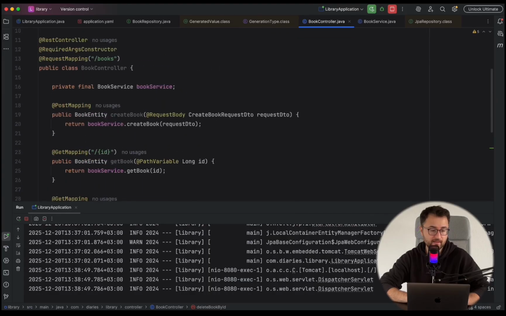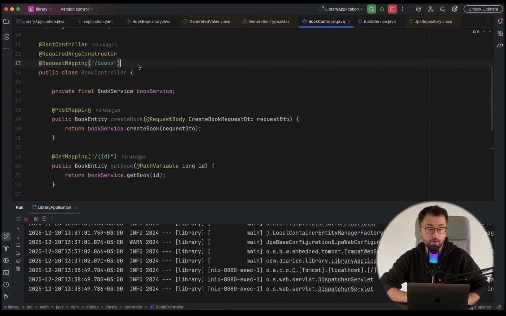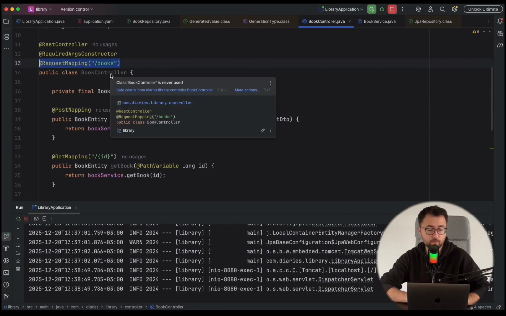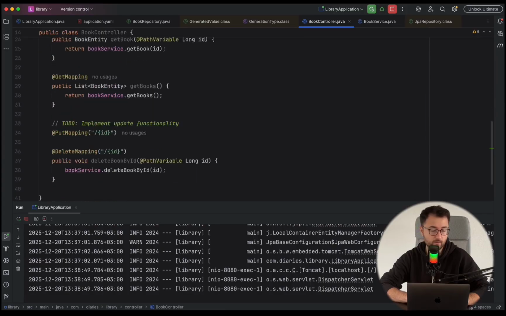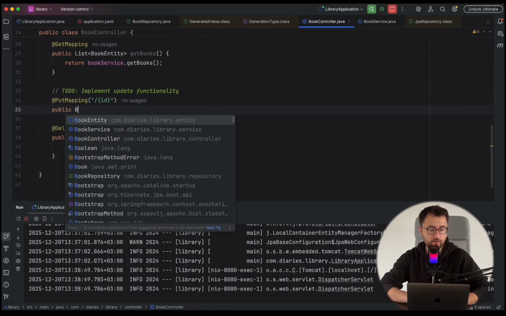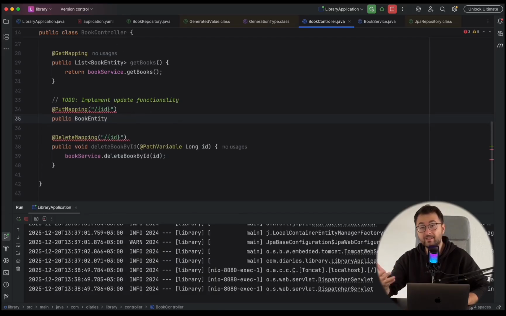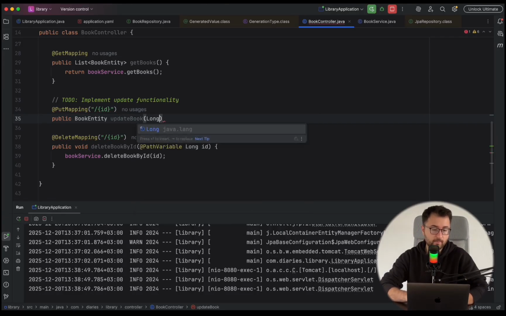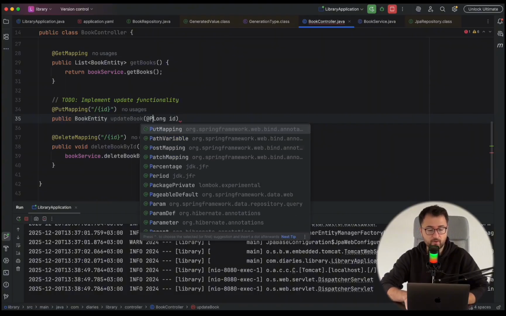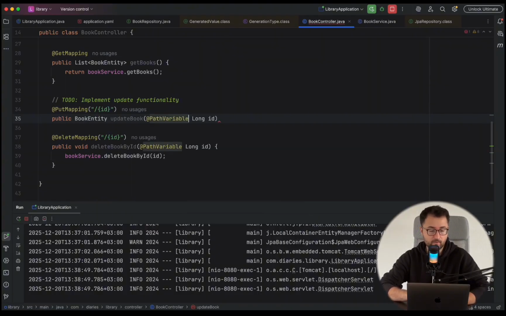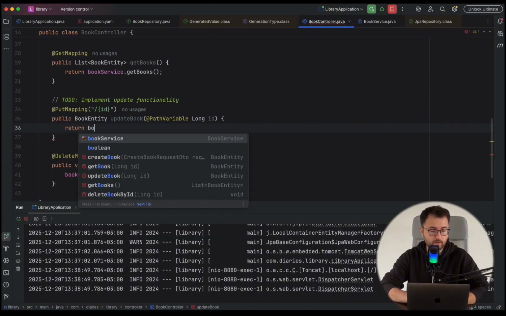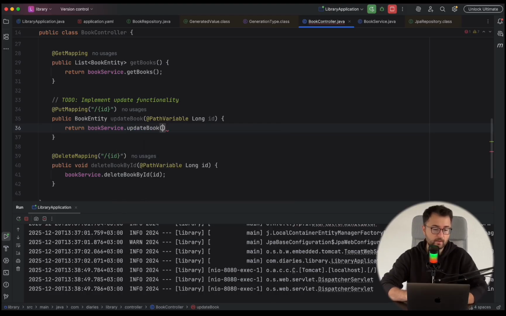And do you remember that the prefix books is going to be inferred thanks to the fact that we have annotated this book controller class with a request mapping with this particular URI. And this method is going to be returning a book entity, which is going to be the updated version of the final entity. I'm going to call this method updateBook with the parameter long id. And again, we have to annotate this argument with a PathVariable annotation, so that Spring Web knows that it should bind this variable to this particular variable we have here. And in the body, I'm going to be returning bookService.updateBook with the parameter id.